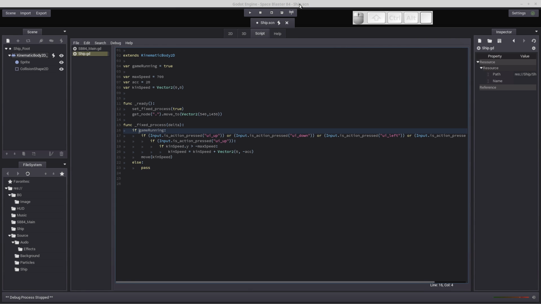Now that's not the behavior I want. I want it to basically move 700 pixels per second. So I need to multiply my kinematic speed, which is 700 pixels, times my delta, so that I can get a smooth 700 pixels a second as my game is playing. So now let's play it.